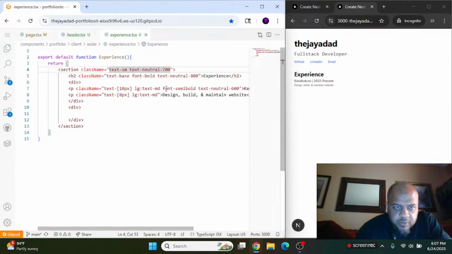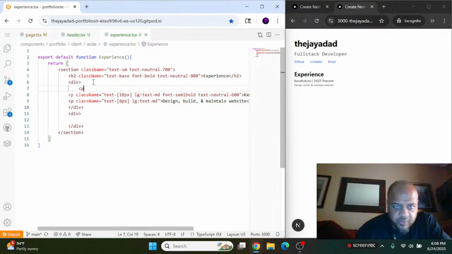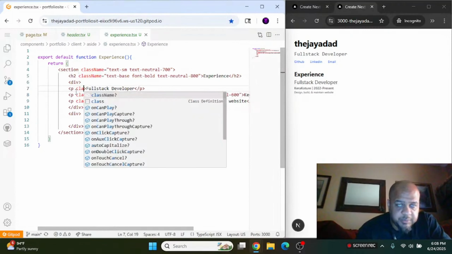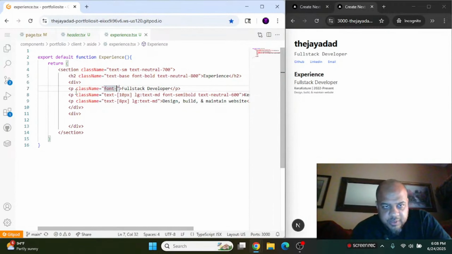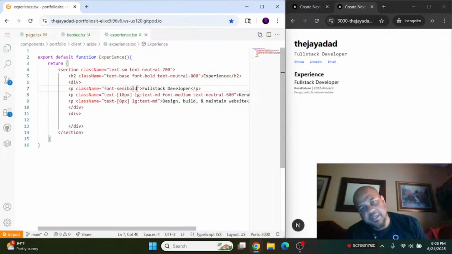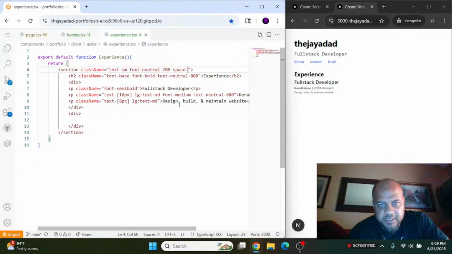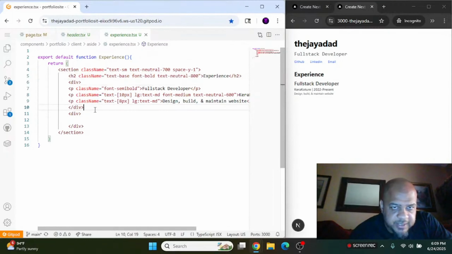Give this a little bit of space. Let's add another p tag there. Full stack developer. And we'll add a class name here. We'll make the font medium. How about I make this bold? Alright, that makes a little more sense to me. And then let's just add some space on the Y of 2. And we'll add a second div.